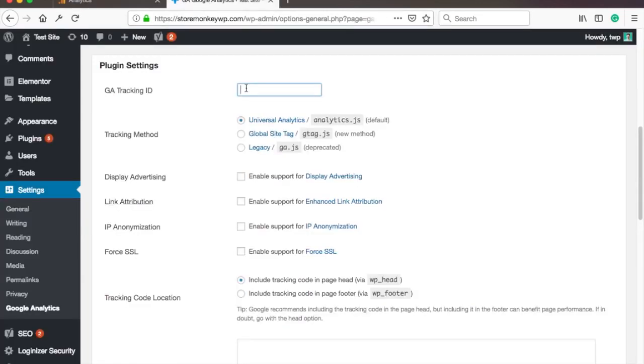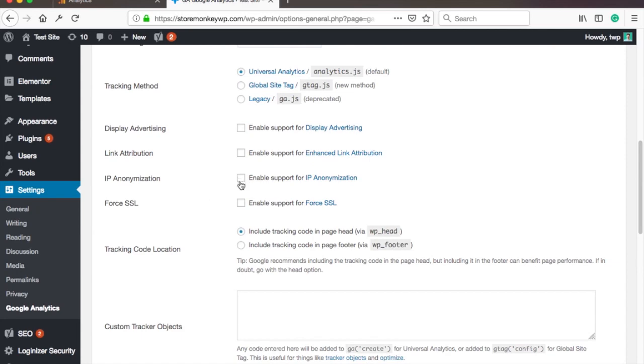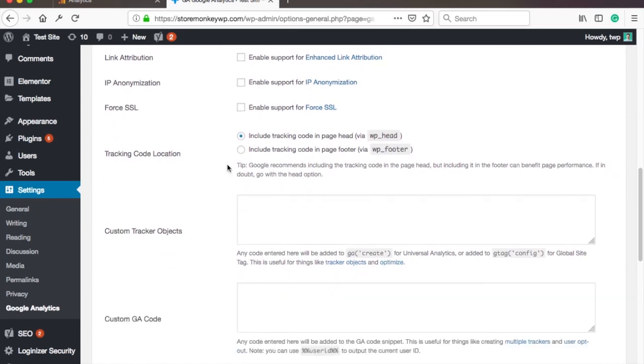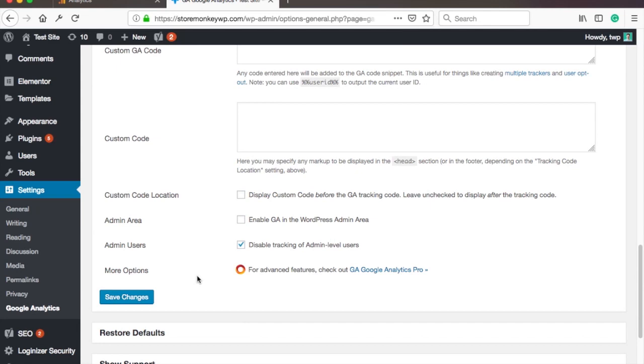Paste the tracking ID in the first field. The rest of the settings you can keep as default for now. Once you learn more about Google Analytics, you can fiddle with these. One thing I like to check is the disabled tracking of admin level users, just so you don't track yourself while logged in to WordPress. Then click on Save Changes.